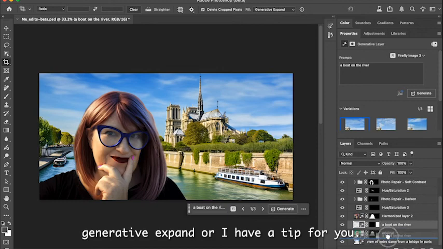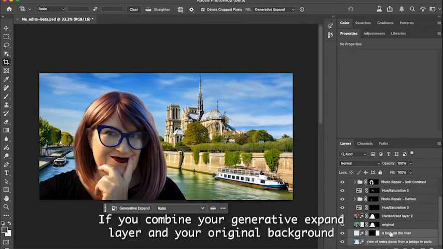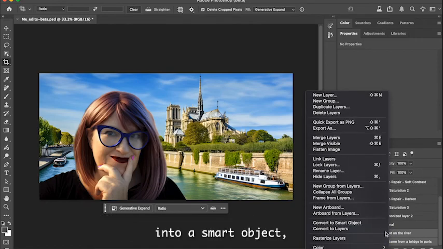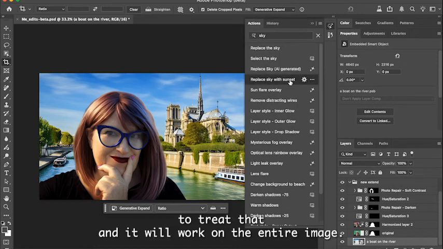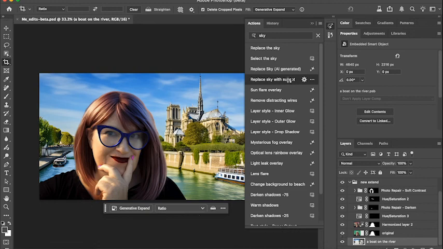Or I have a tip for you. If you combine your generative expand layer and your original background into a smart object, you can then use the action tool to treat that, and it will work on the entire image.